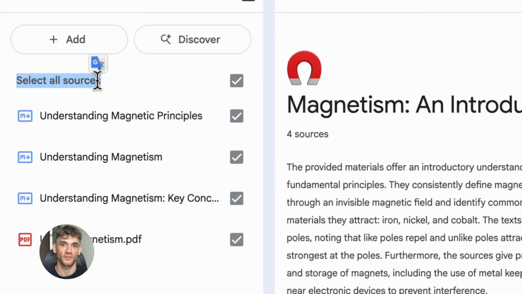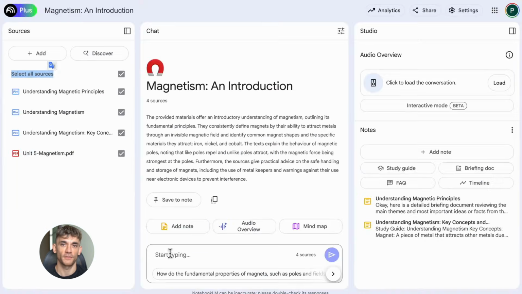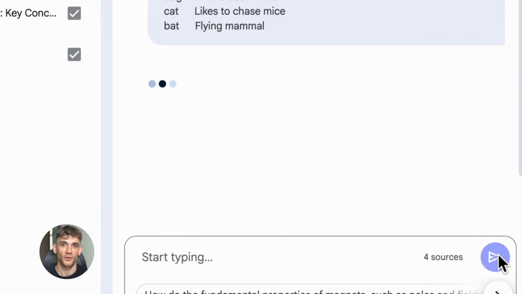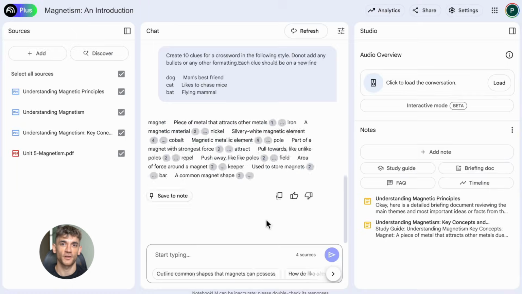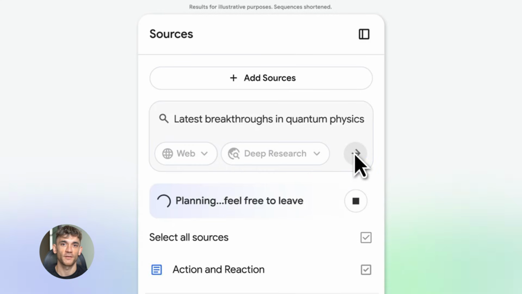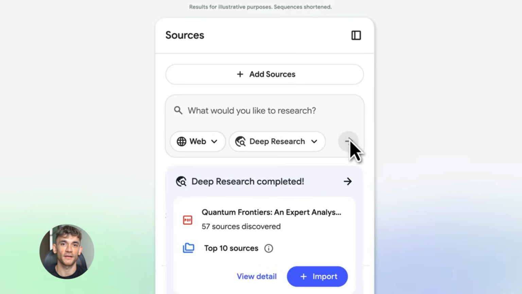The note taking feature. While you're chatting with Notebook LM, you can save important responses as notes. Just click the pin icon and that response gets saved to your notebook. You're building a knowledge base as you work, all your best insights in one place, all your best prompts saved for later.